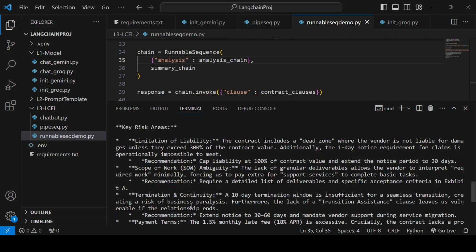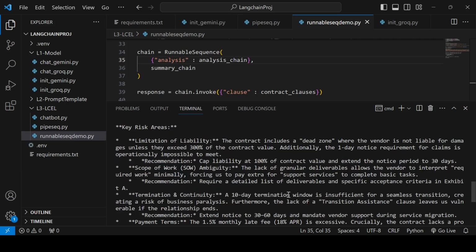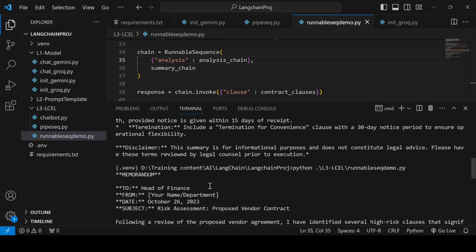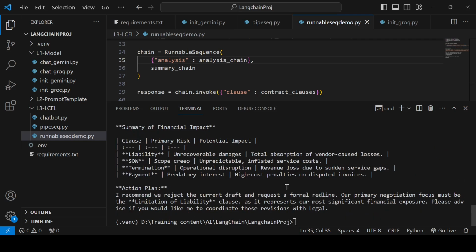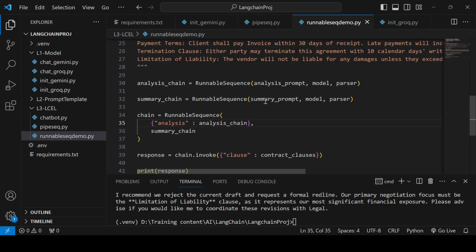Where it has again given something similar. We have 3 risk areas as bulleted points, and then a summary of financial impact, which is again sent to the head of finance, your name, everything. So you have that memo again. So that's how you can explicitly create using runnable sequence, which in a way is more readable and modular rather than creating with pipe. Though pipe is preferred, because with this you have to create objects and all. With that it is all implicit, but if you need, you can create this way also.